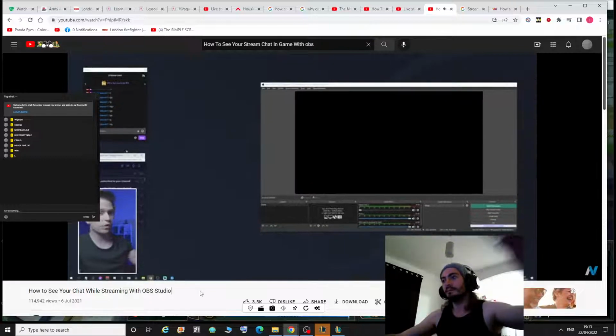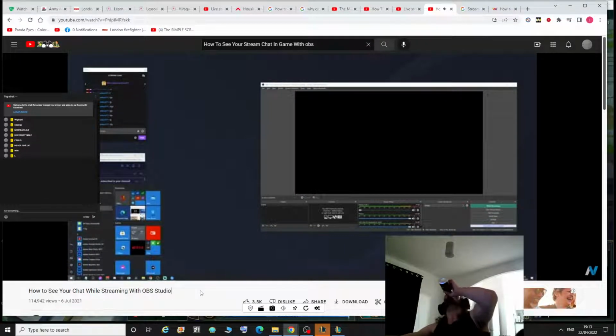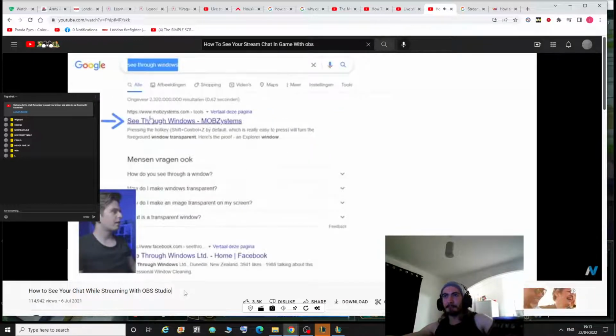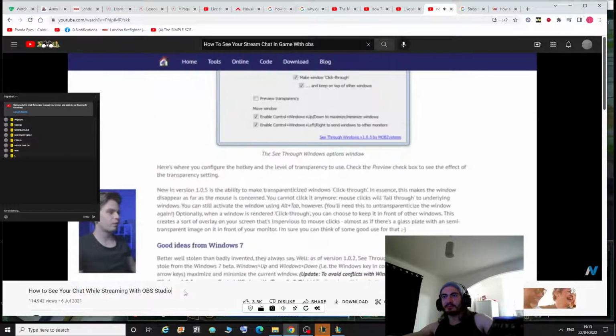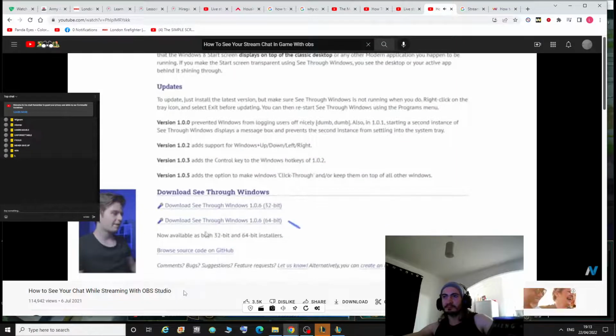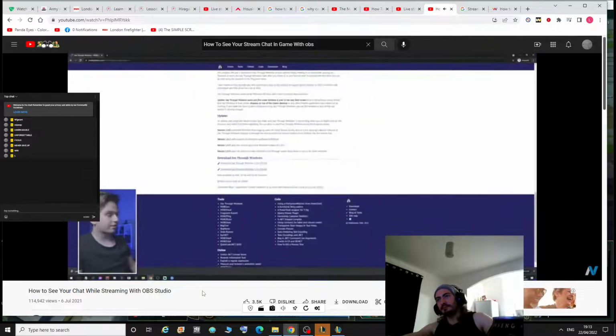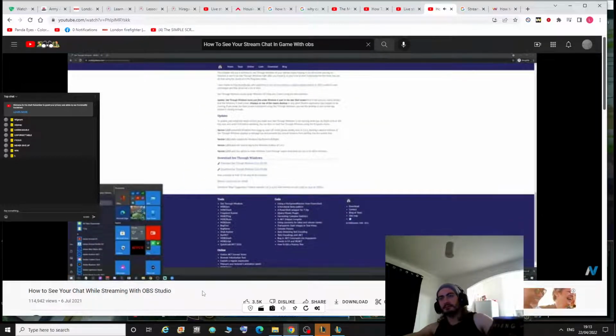And to show this on top of your game, you need to download a program called See-Through Windows. Just search for it on Google, and then the first link will be the program. Scroll down to the bottom and then download it for Windows. Here you will probably have a 64-bit system. Just click on it, go through the installation, and when you're finished you will find it right here.